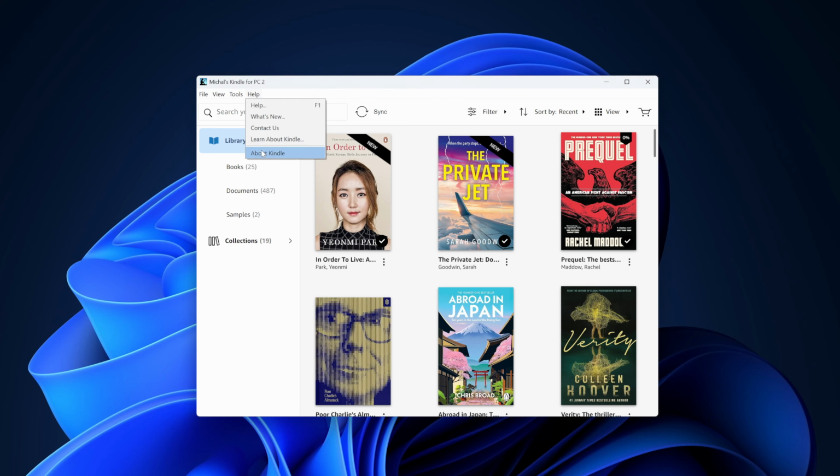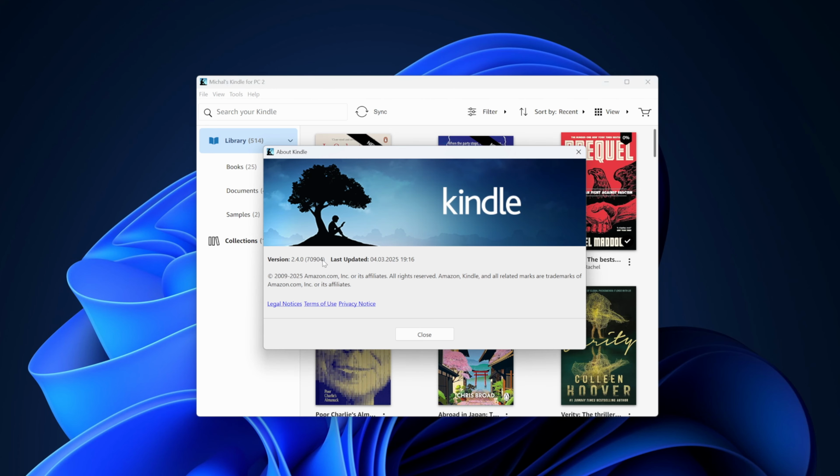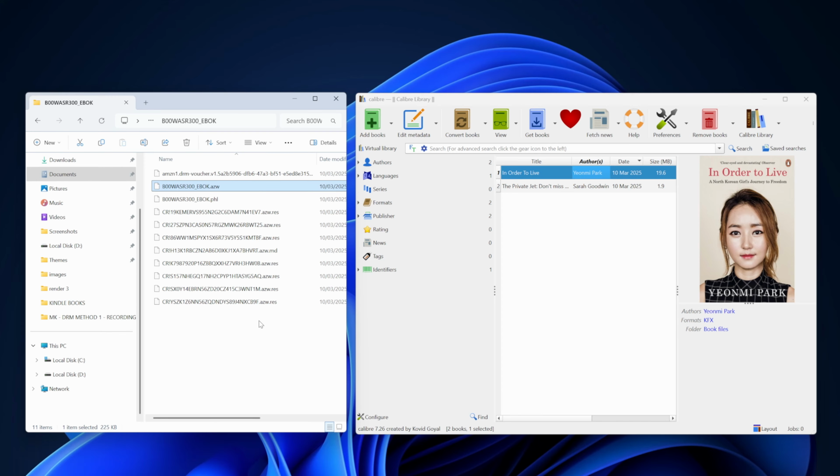There are a few things you can check. First, go back to the Kindle for PC app and make sure the version is still 2.4.0 build 70904. If it's changed, that could be the issue and you'd need to reinstall the app. Also, make sure you're dragging the right file. It's the AZW file, not the azw.md or azw.res files.